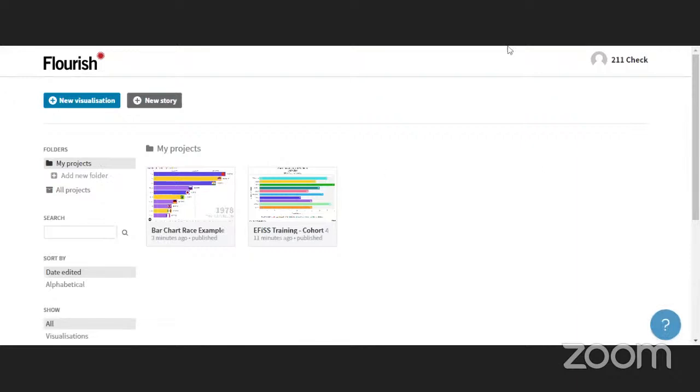So Flourish is a very good tool that you guys can try out, and then see how you can actually get the best out of it.